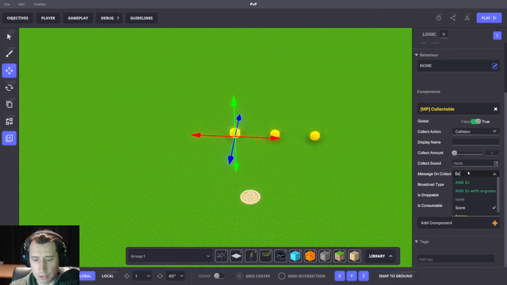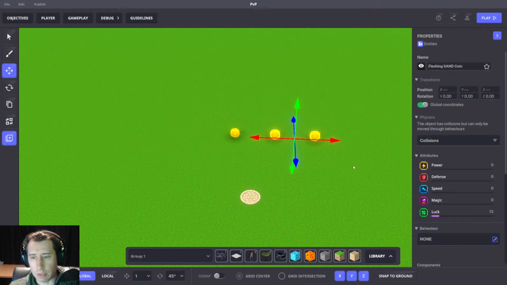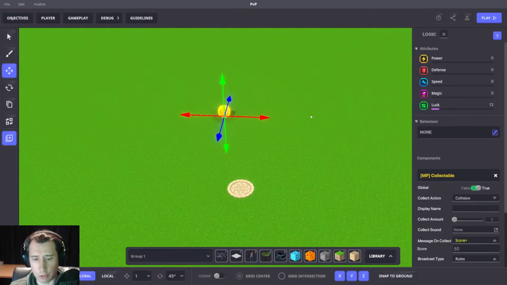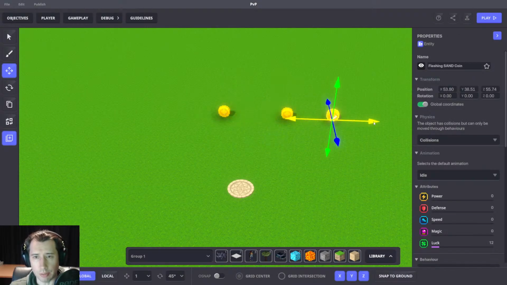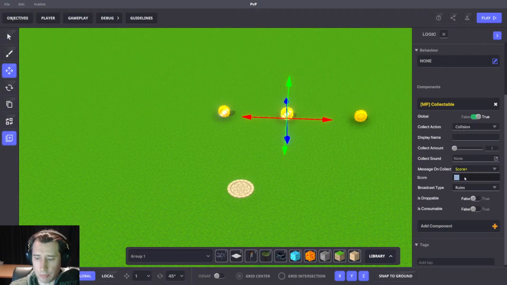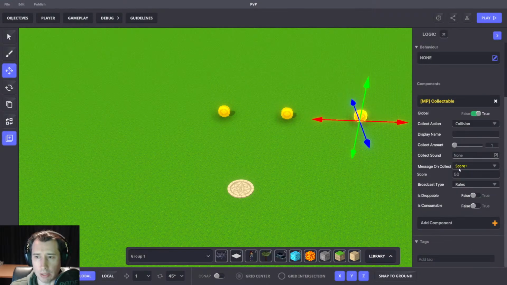If we add our message here, score plus, which is now yellow, yellow means it's a message argument, it gives us a field. And that field we can add any value. So we can add 50 for this one. We can go ahead and delete these coins. And we can duplicate this one with Control D and Control D. Now using the same message, score, we can change the value that this gives when we pick it up. So we can have the same message being sent to the rule system, but they have all different values when you pick up the coin.